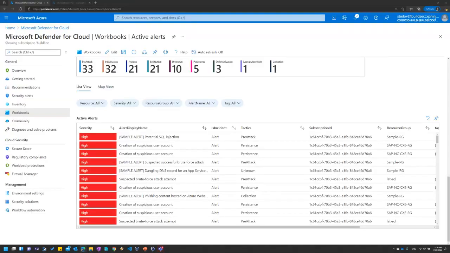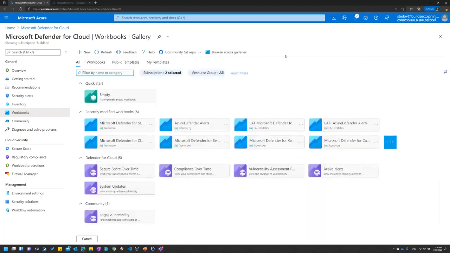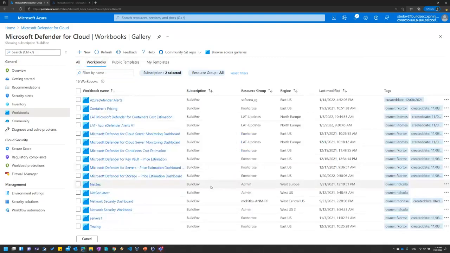So the next thing I wanted to show is the price estimation workbooks. Currently we have 4 or 5, I believe. For Defender for Storage, Defender for Servers, Key Vault, containers.